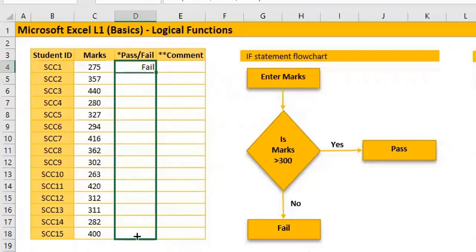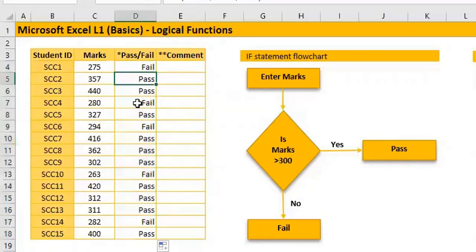Let us drag this down. We'll see that all the instances where the number is greater than 300 are showing as pass and the rest are fail. So this is all about the if function. If a condition is met, then the true part of it. If it is not met, then the false part of it. In the next video, we'll be discussing nested if.